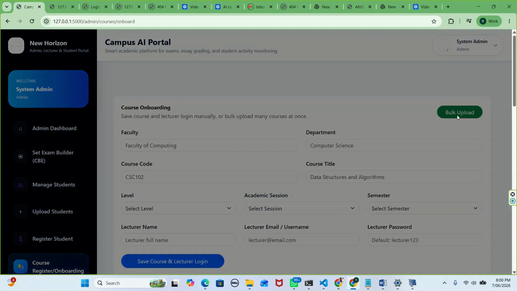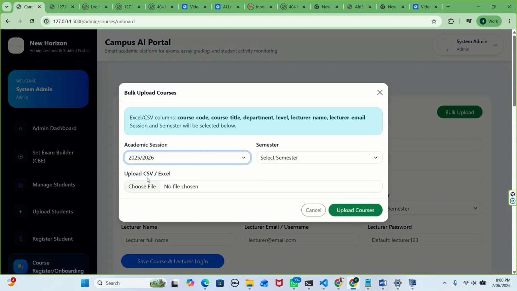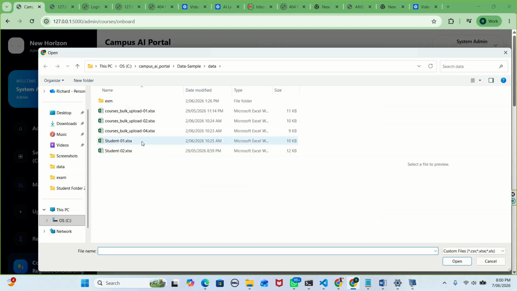Let's try another one again, maybe this one again. I'll select the second one.